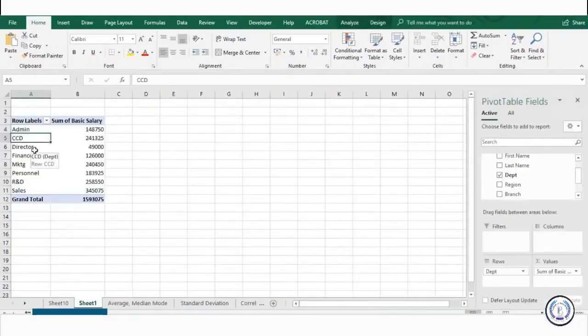Same goes with CCD, same goes with the director. What does that mean? It will group all the admin together. Then it will sum the salary of admin, in the next cell where I have done the values, and it will give me the answer here. So it will be giving me the salary for admin, then for CCD, then for director, finance, marketing, personnel, R&D, and sales. This is how your table will look if you put the data into the rows area.